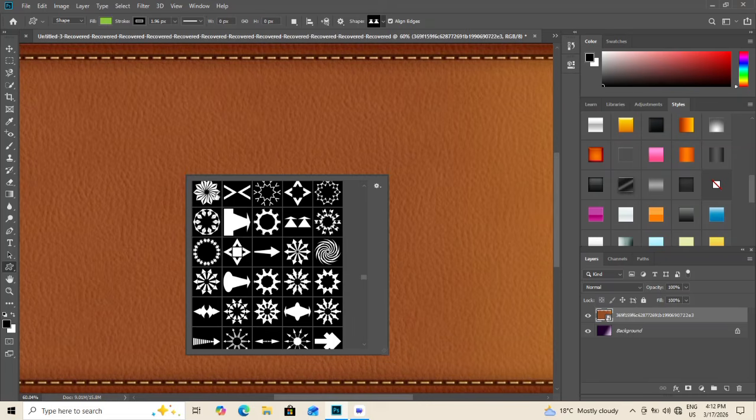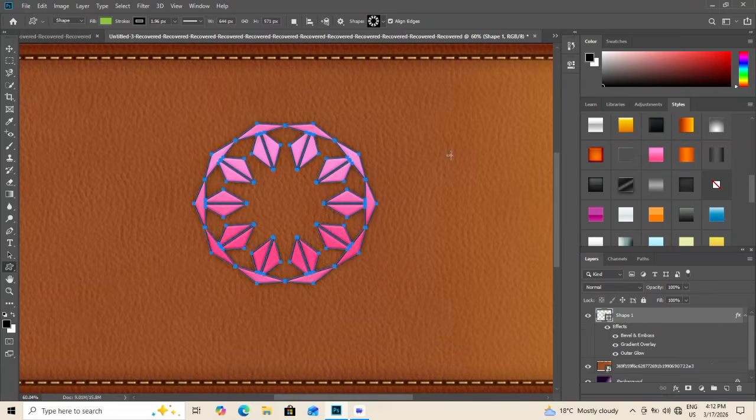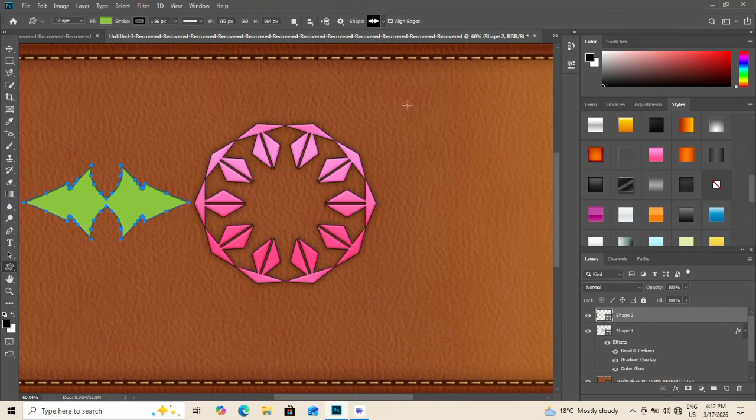Symmetry can instantly make a design feel satisfying and visually complete. Today, how to explore shape symmetry techniques. Launch Adobe Photoshop and create a 2000 by 2000 pixel canvas with a clean white background.